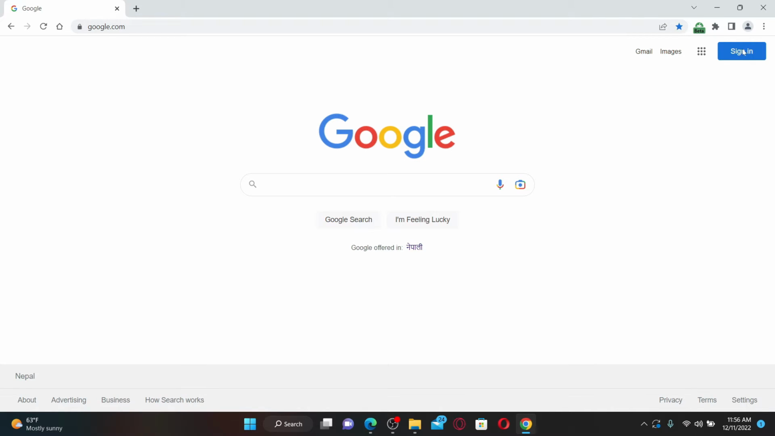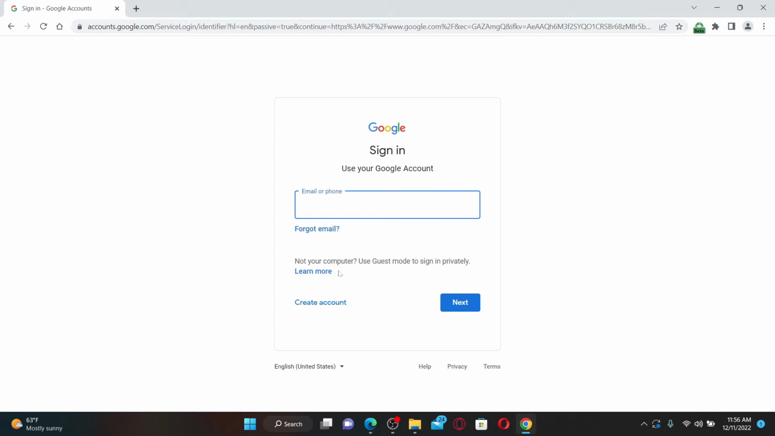First, click on the sign in link at the top right hand corner and get to the Google account's sign in page. Once you see this interface where it asks you to sign in to use your Google account, simply click on the create account link at the bottom.